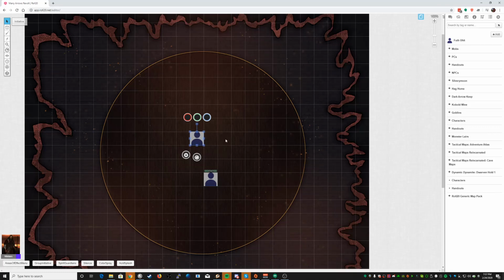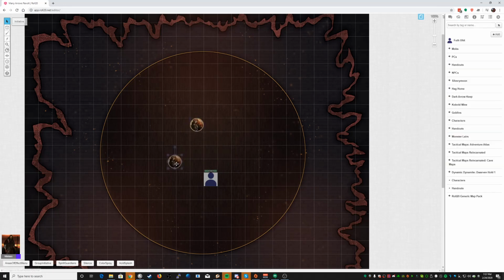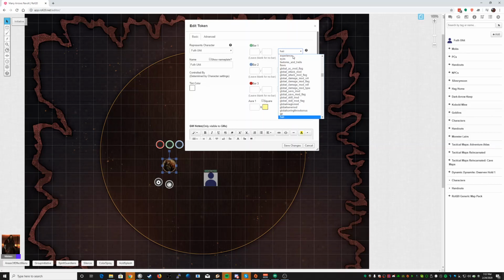It's an easy fix though. So what you would do is, and I'll walk through that, I'm going to grab this token here, and this is the image that I want to use as the token. I'm going to configure this image to be how I want it exactly. And I'm going to put HP in the first bar. I'm going to put AC. I usually like to put AC in the second bar. I like to show the nameplate so I can see it.